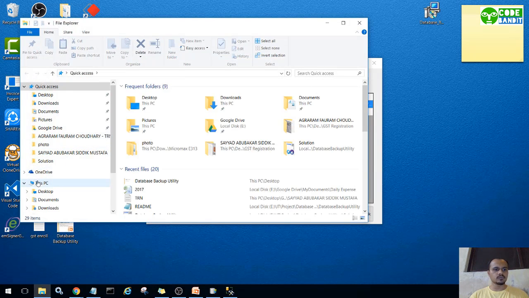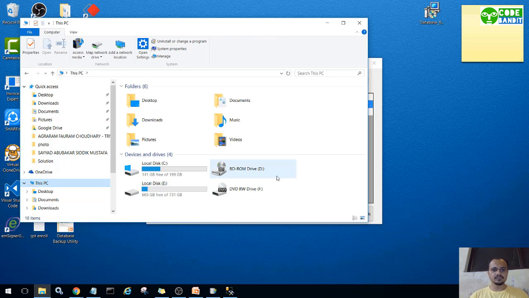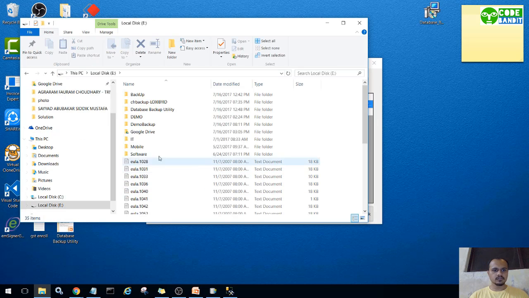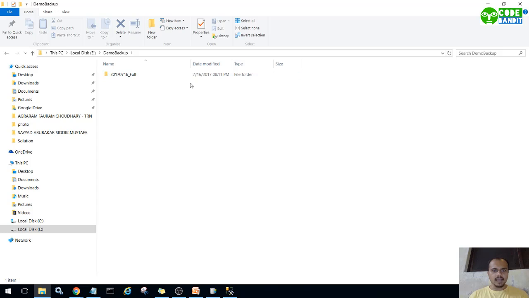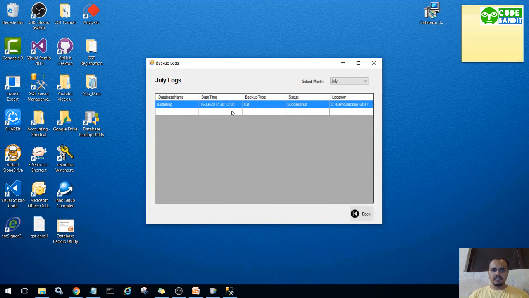Now let's move to that particular location, E demo backup. So I'll go to E drive, and demo backup. So as you can see guys, 8:13 is the backup time. You can see here the date, 8:13. So we have taken the backup successfully, and we are getting a log here.